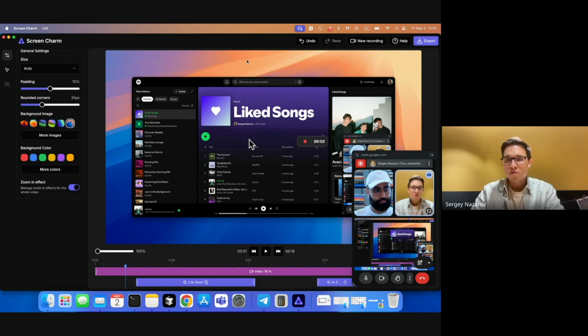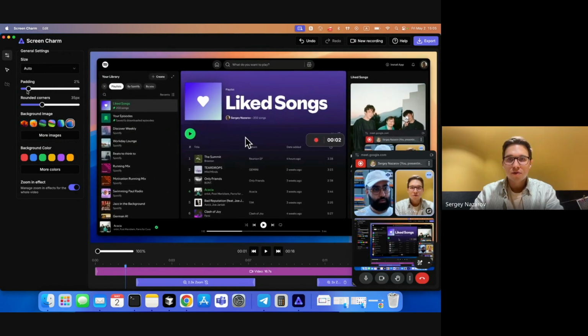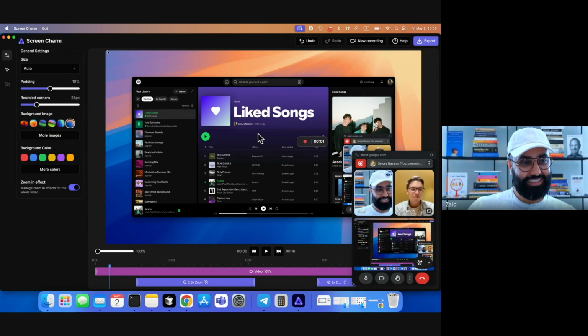Also, there is some basic additional editorial stuff, I would say, like undo, redo, changing your background, padding, size, corners, and so on. Can you change the padding? I want to see that. Yeah, for sure. Very cool. It looks great.